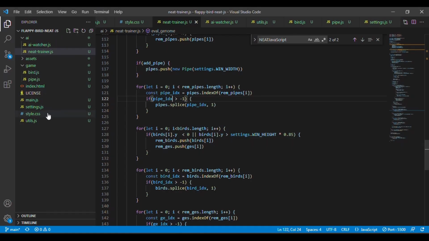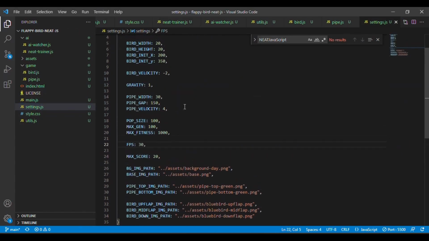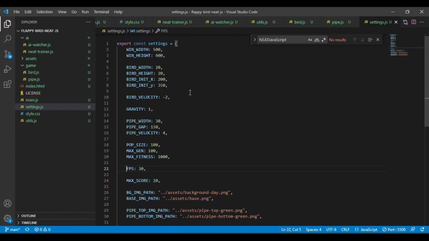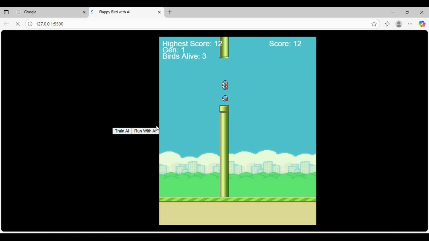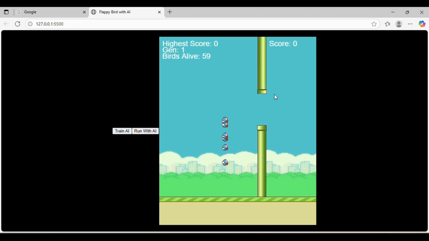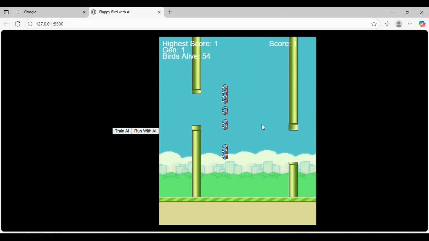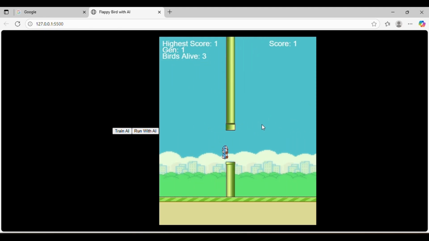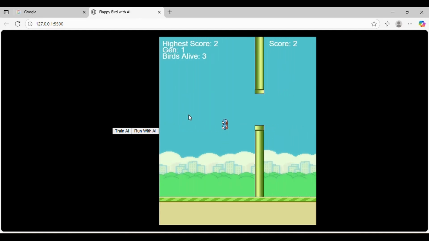Let's go to settings and reduce the pipe gap. So now we have pipe gap 150. Let's make it 100 and let's see. Let's train again. So now the gap will be shorter. Let's see how many generations it takes the bird now to reach a score of 20.